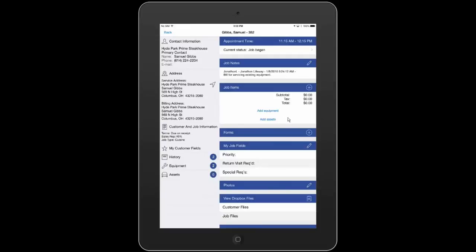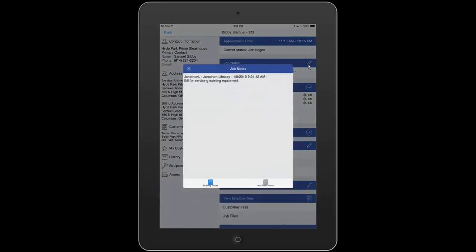Directly beneath our status for job times, we have the job notes. And this job, you can see the instructions are to bill for servicing existing equipment. If I'd like to add to these notes, I can do so by tapping on the little pencil icon over to the right. This is going to bring up this job notes window.